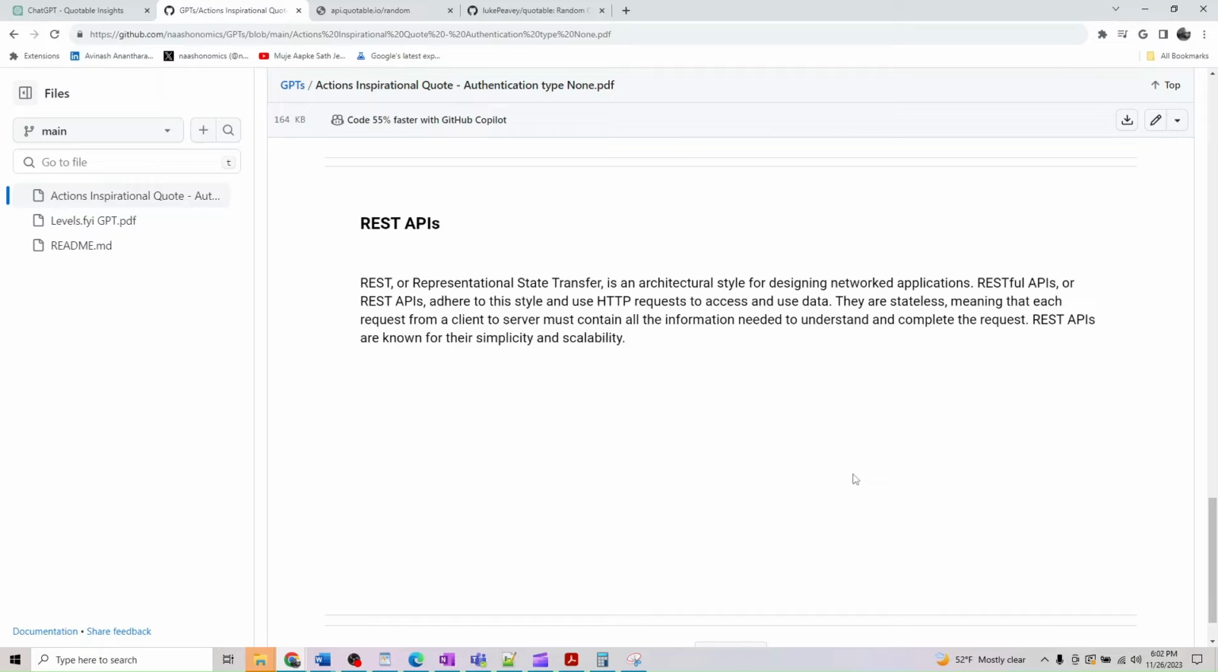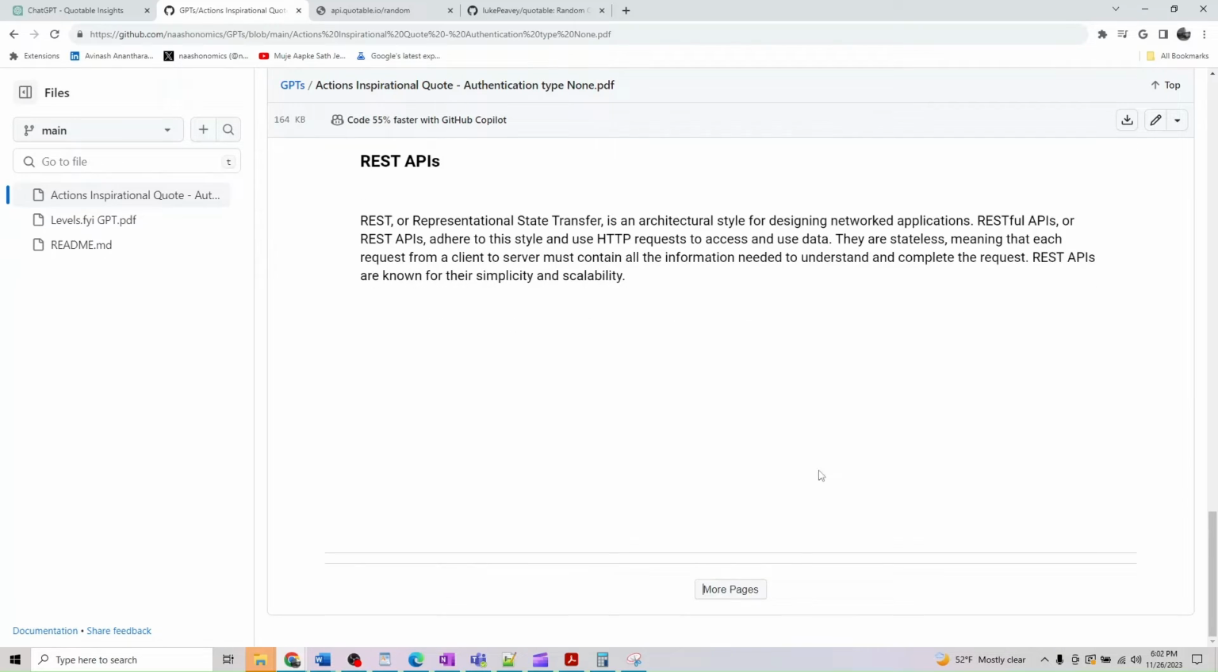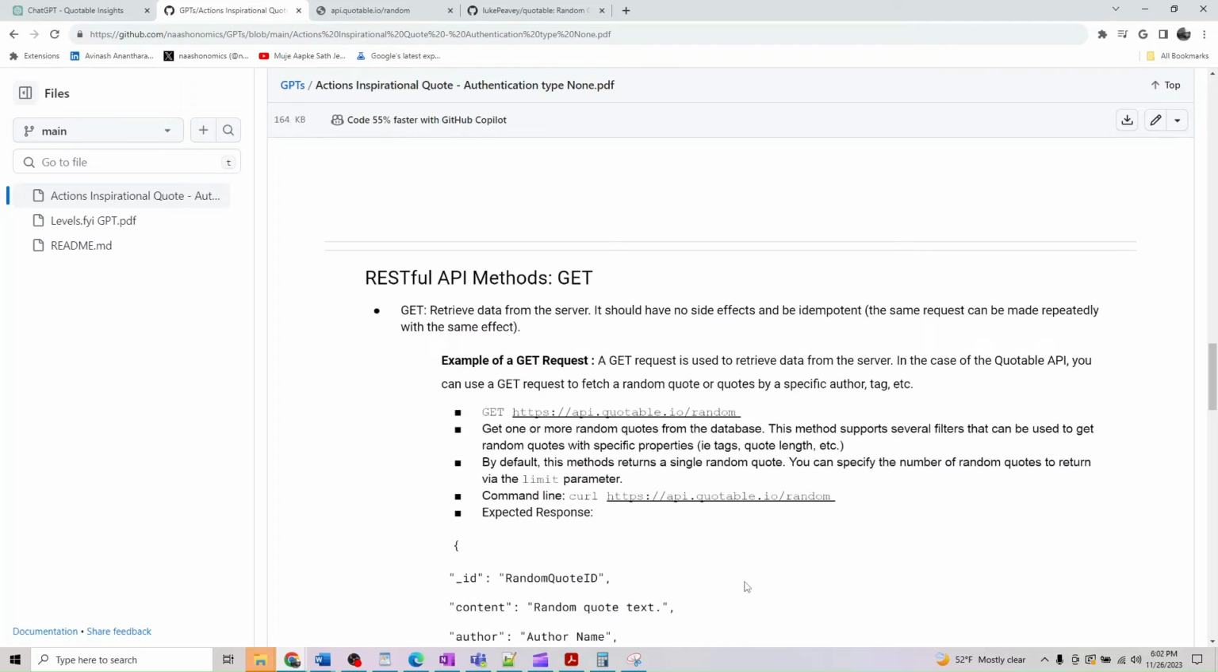You can also look up SOAP and other approaches, but we are just limiting our lecture. We only need REST, so I'm just limiting the scope to REST. And next is GET.